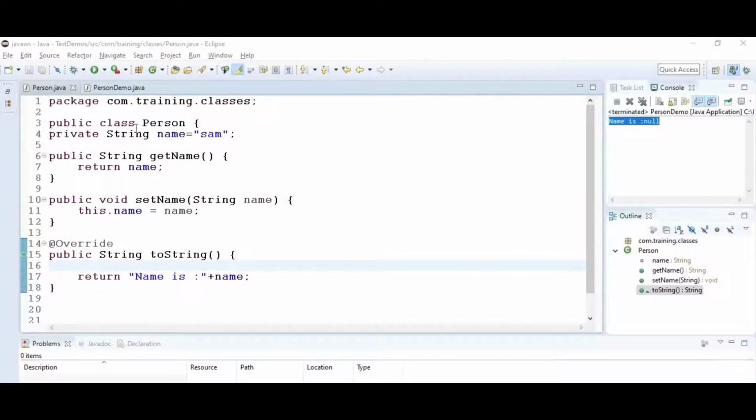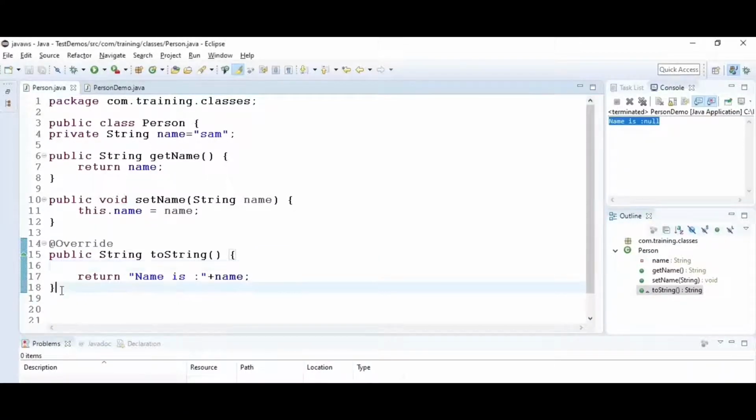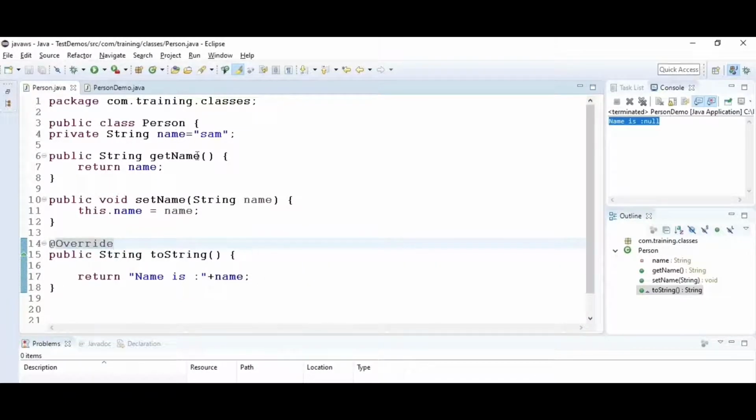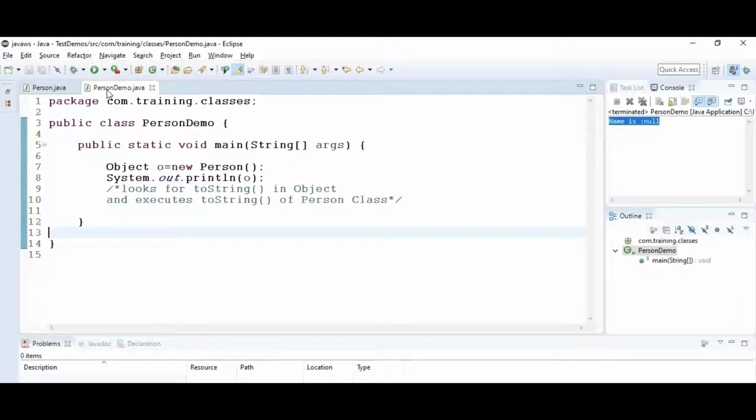Let us understand some more concepts of inheritance. In this, I have a class Person which has an instance variable name to which a value is assigned. I have overridden the toString method, where I am returning "name is" and the value of name. And I have an Object reference which refers to an object of Person.